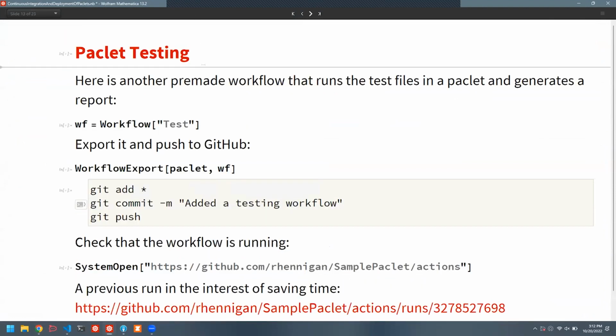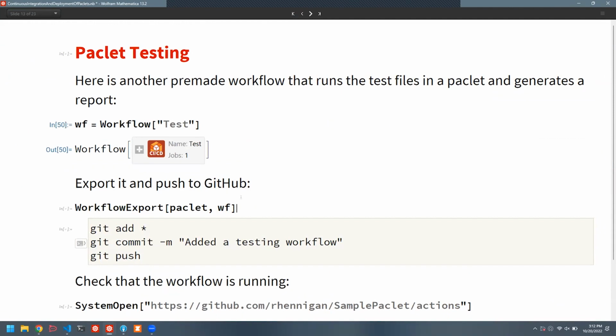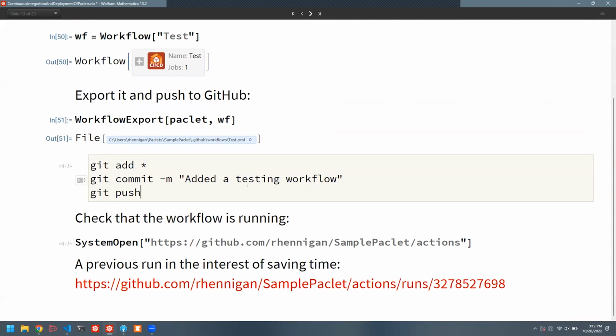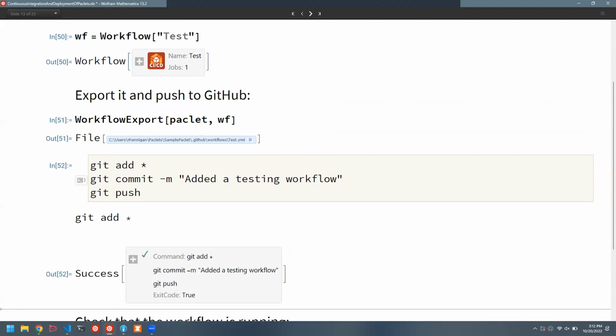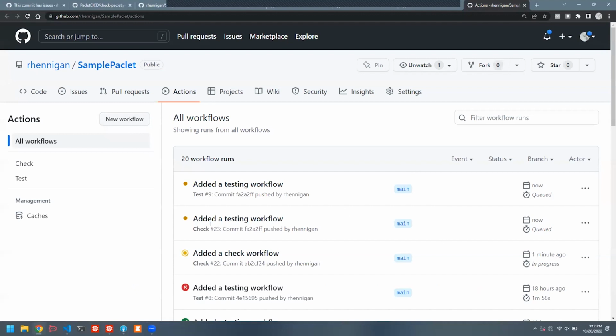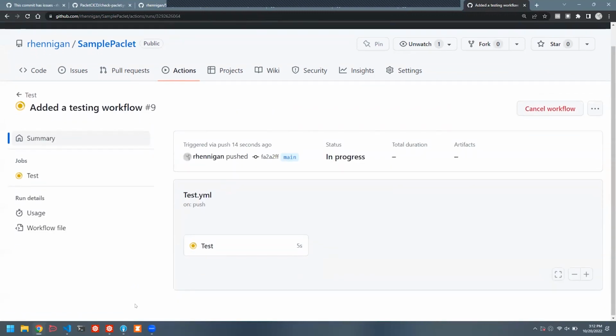So another workflow, that one is for checking. Here's something that doesn't have a corresponding button in the definition notebook, which is running your test files. So it's just called test, pretty simple. I'm going to export that to my Packlet, and I'm going to commit, call it added a testing workflow, and push it just like before. Verify that it's running. You'll also see that also started another check job. That's just because I left that workflow file in there, and that's fine. These will run concurrently.